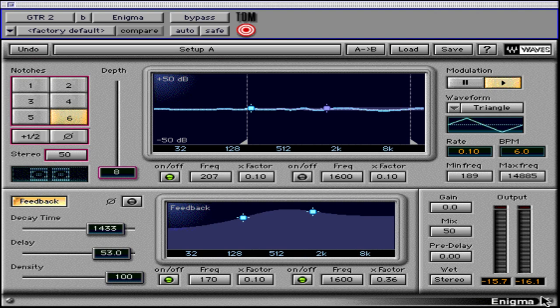The density controls the stereo spread of the individual delays. When the density value is greater than 0, the delay times for left and right channels will be different, and when equal to 0, they will be the same, and therefore mono.